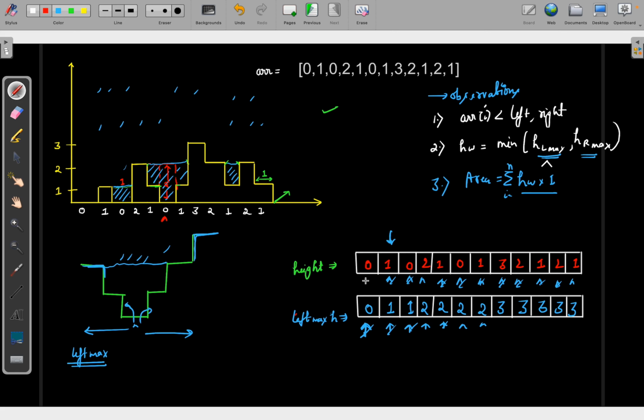So understand this. The height is 0, which is the left maximum height till here, that is 0. The height is 1, and the left maximum height for this is nothing greater, so 1 only. The current building height is the maximum. Then we have 0 here. What is the left maximum height? That is 1, so we got 1 here. For this one, there is nothing greater, so the current building is the maximum height. Similarly, we will go on and fill the left maximum.